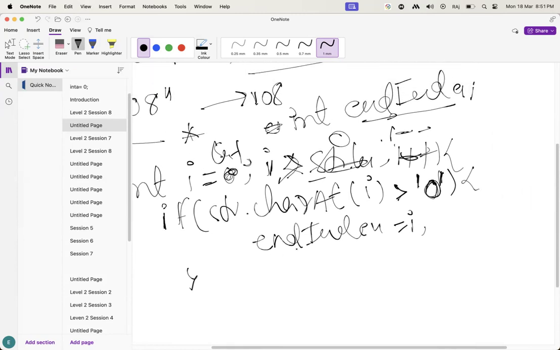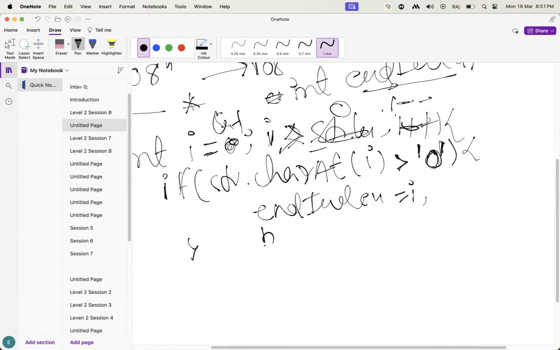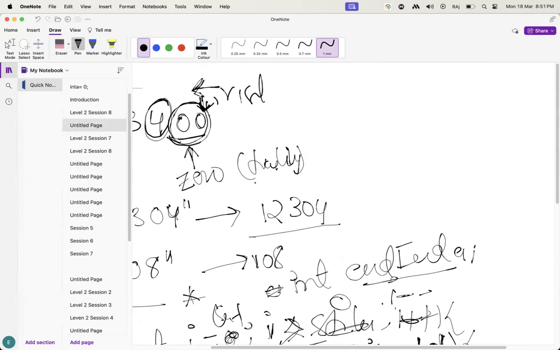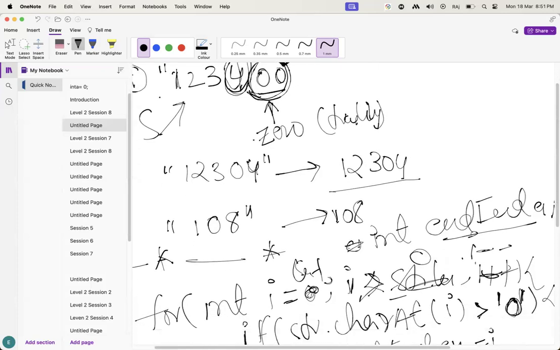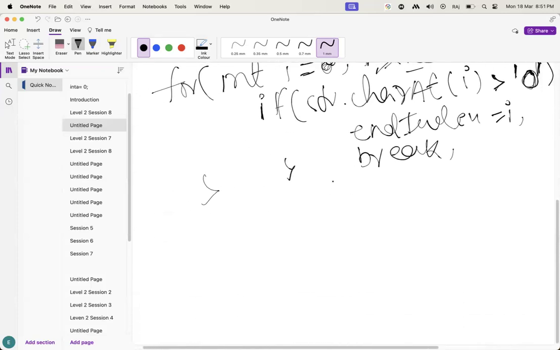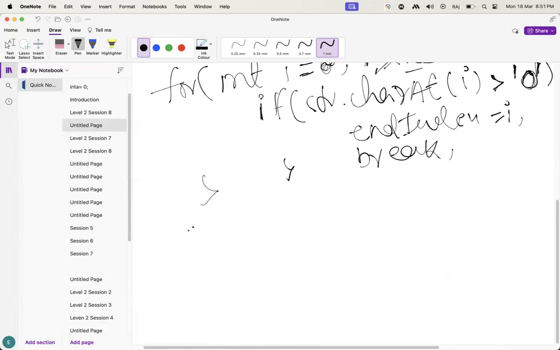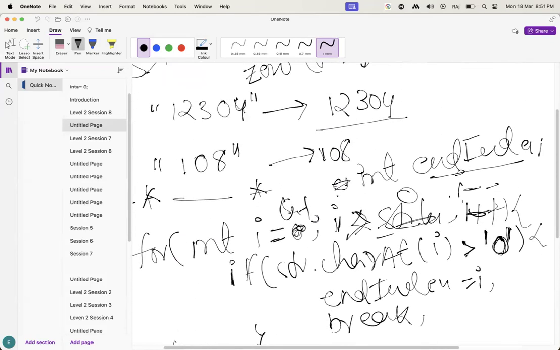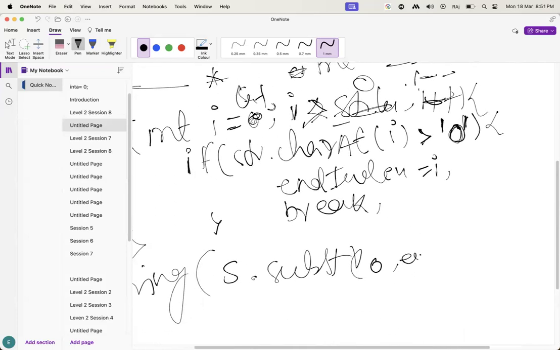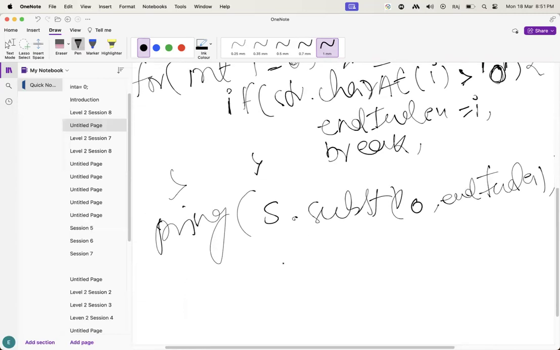And should I continue this loop? No need to continue. Why, guys? Because I got the first value here. So no need to continue. Now when I come out of this, I just need to print the given string with the substring from 0 to this end index. Right, guys? What will it give? Let's suppose the string is like this.